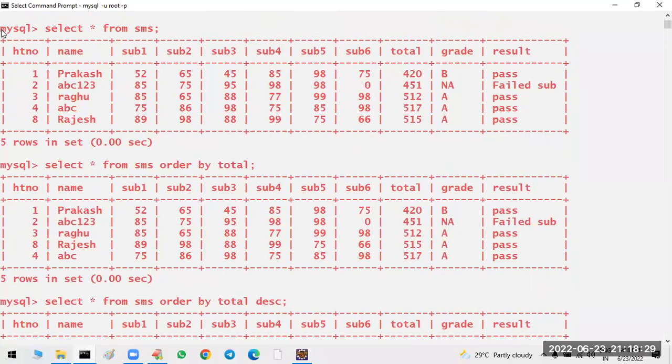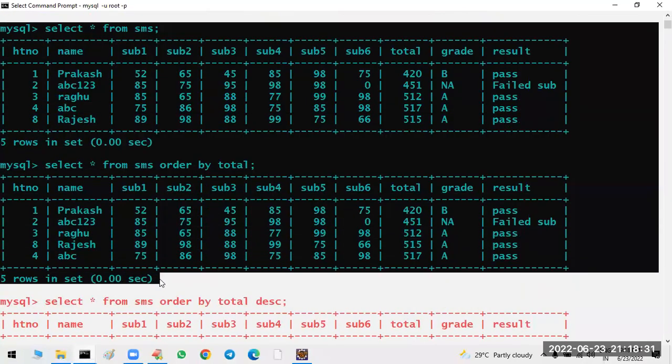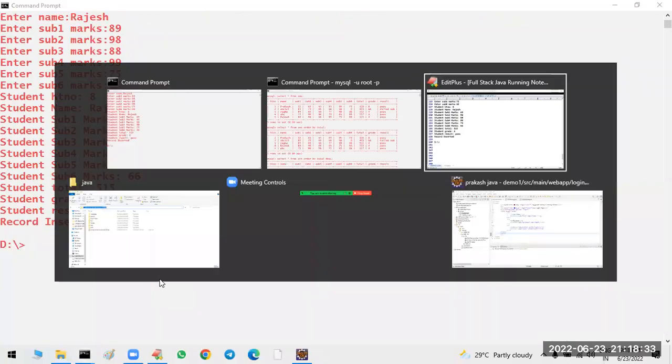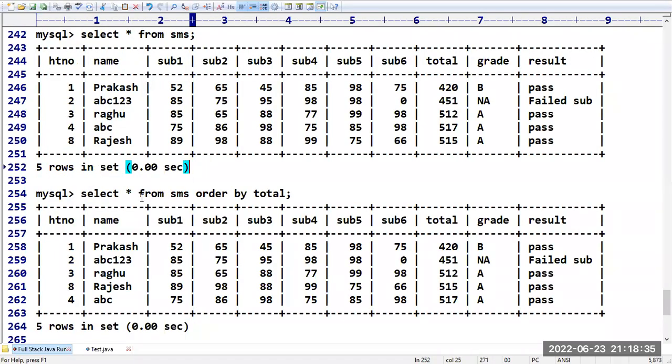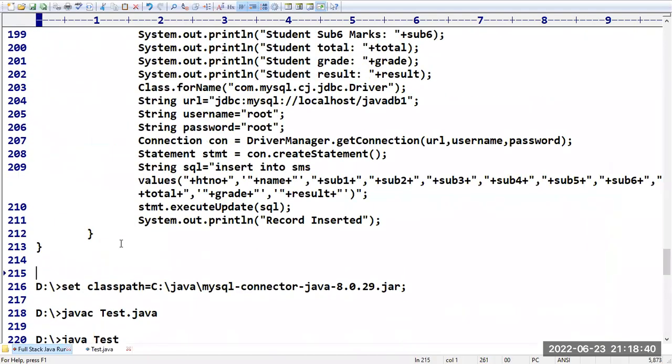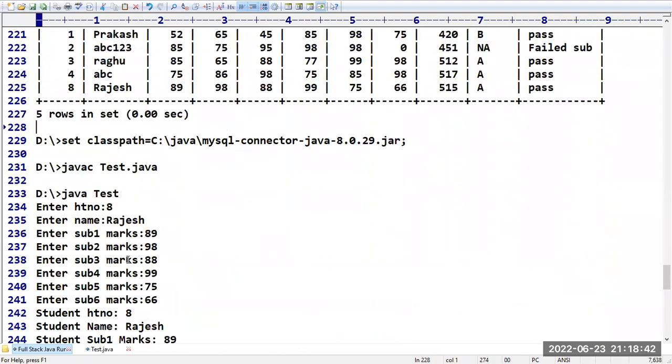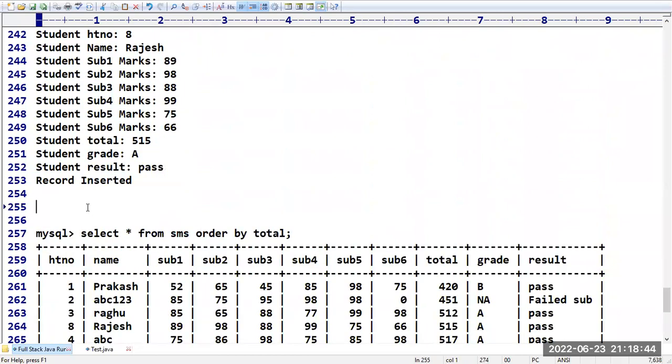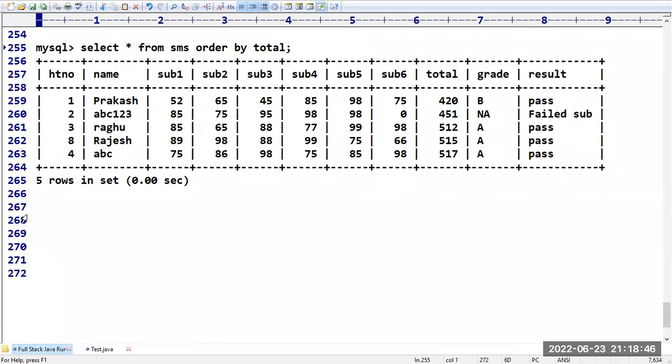Sir, before execution of this program, these are the records present in the table. But once I execute that program, this is the record which we got inserted. Sir, I hope this second project, the second small tool we have taken, is also very clear for you people. I think so.